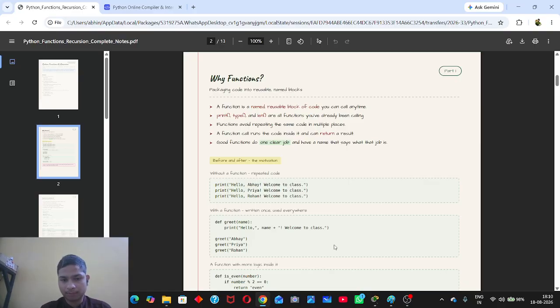Without a function, you have to write repeated code. If you want to say hello and welcome to the class to different students, then you have to write it one by one for everybody. But with a function, you write it once and you can use it every time.